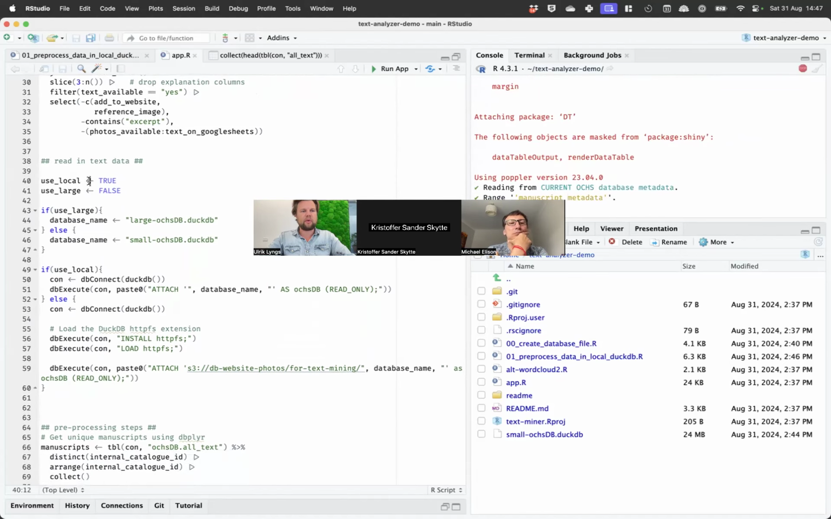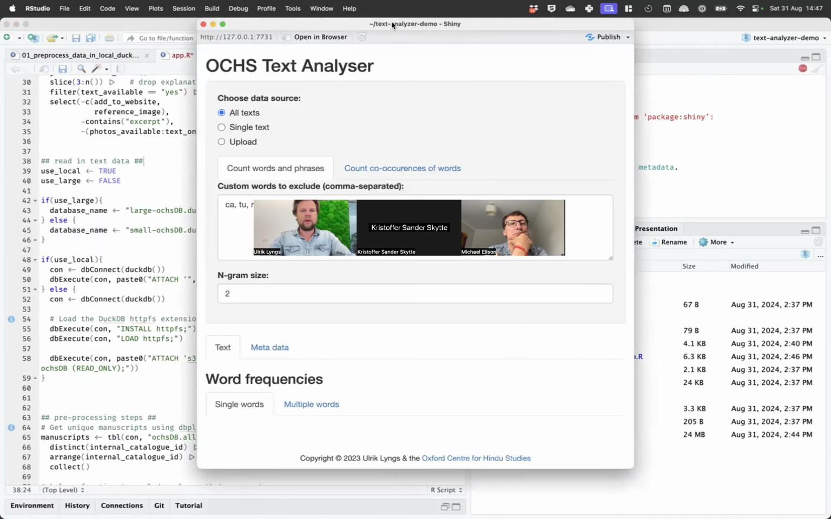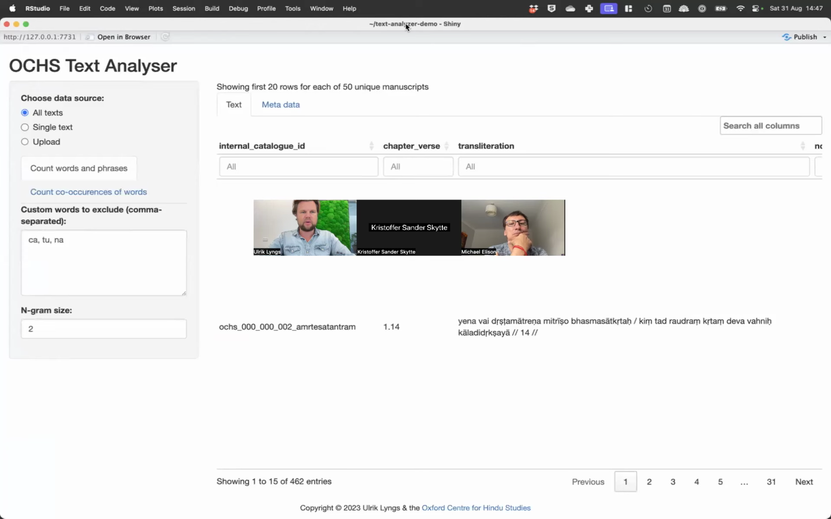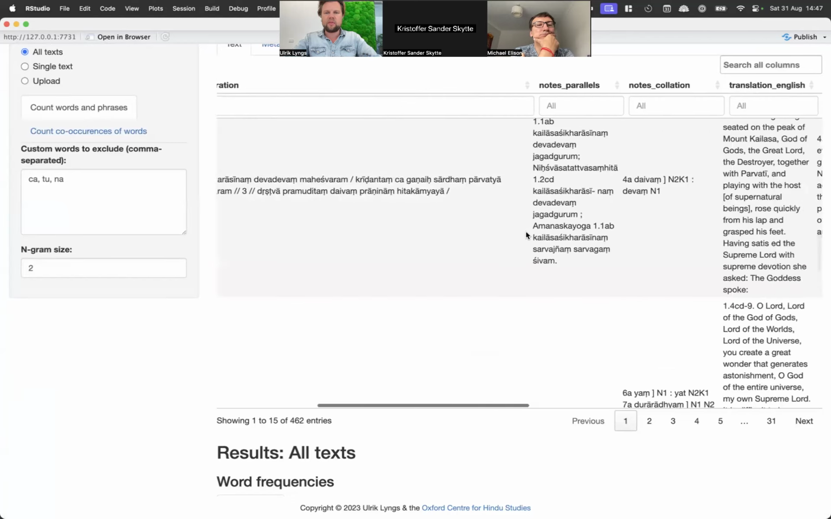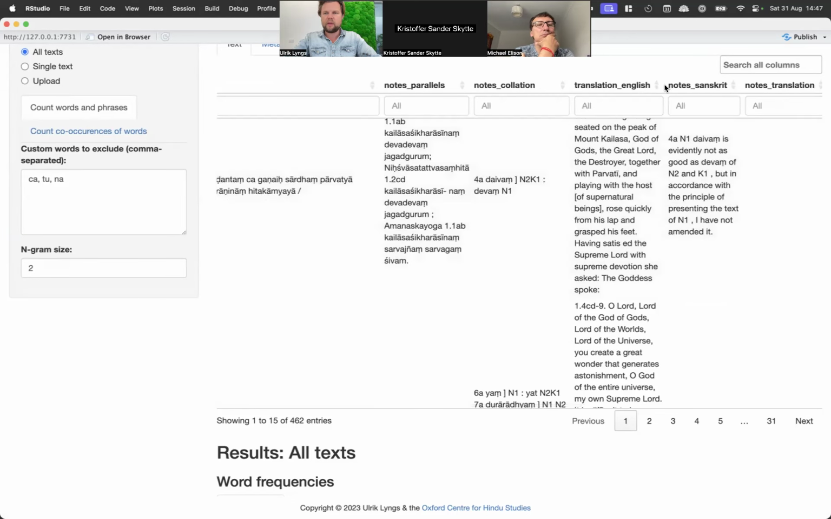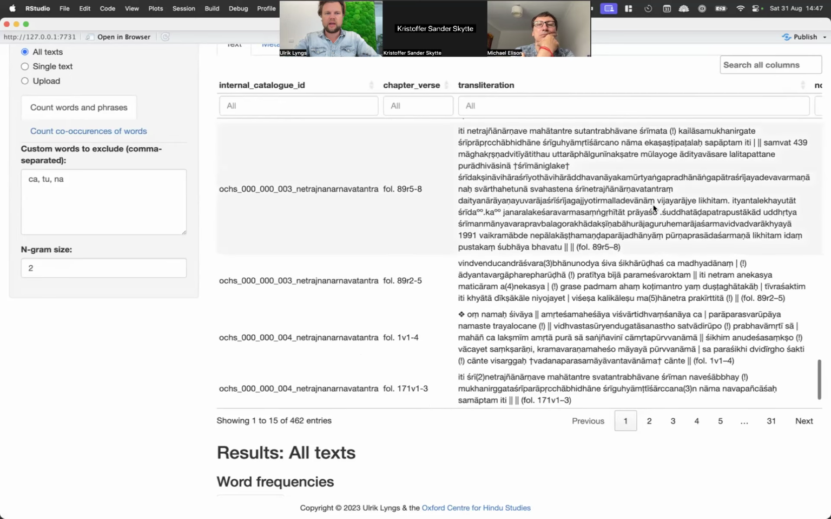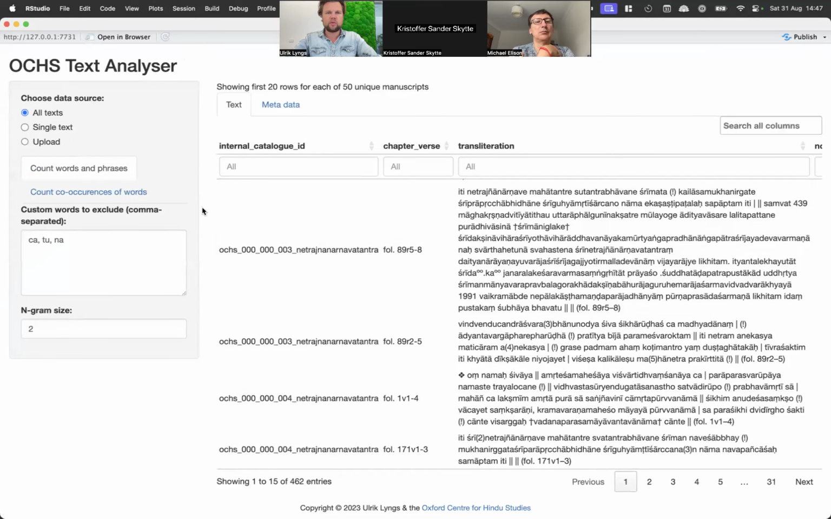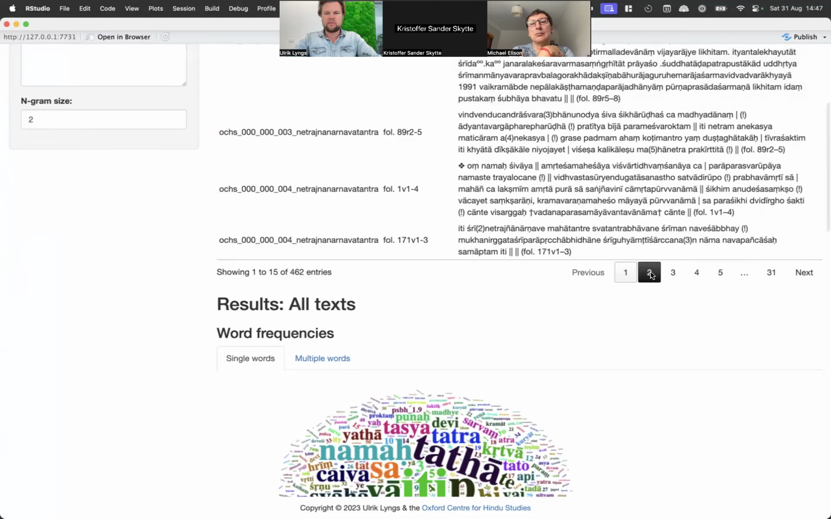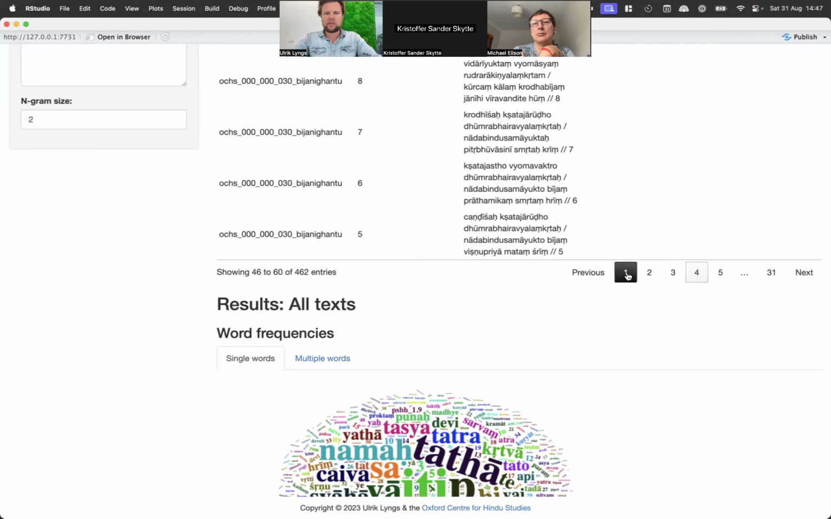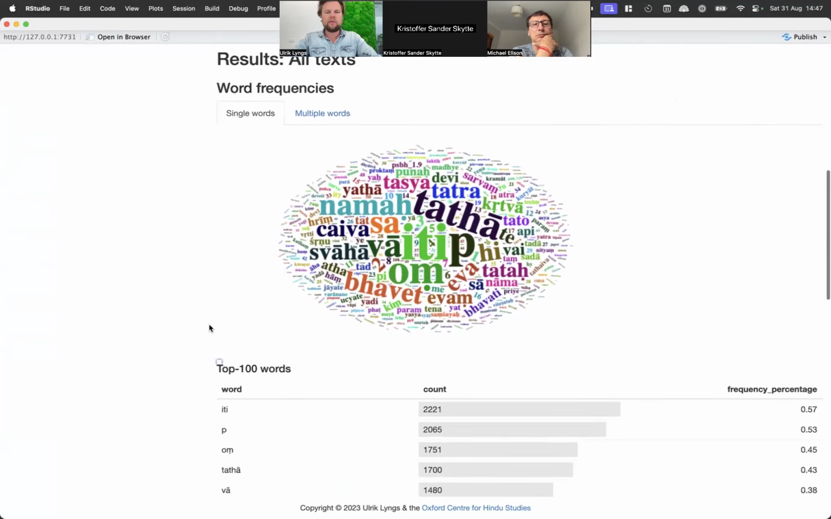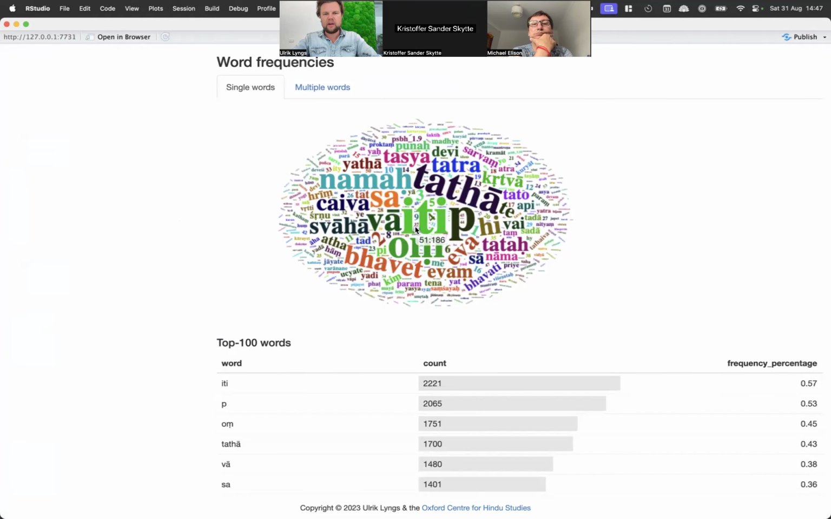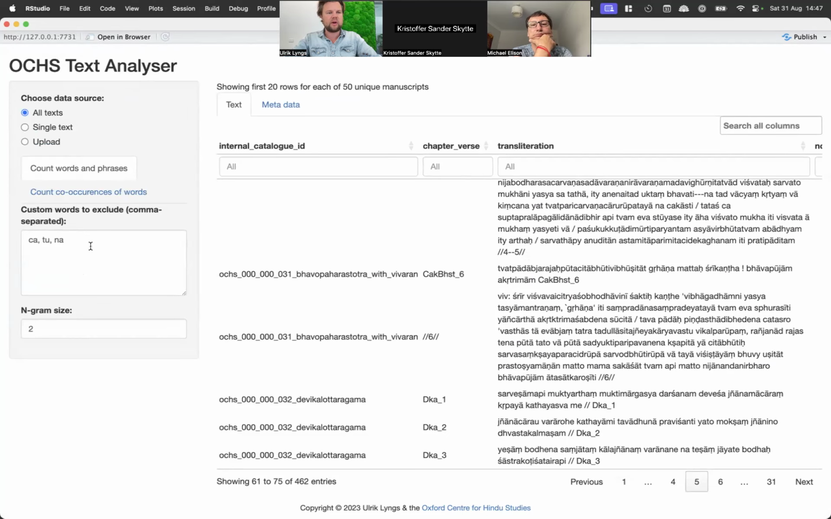You can see there's actually a public parameters section here, where at some point I was experimenting with connecting to a remote database. But here's our app running. We get a little preview of all the data, what that looks like. I think here I take up to the first 20 rows of each of the 50 manuscripts in there. So I can click around here to get an idea of what kind of data is in there. And then underneath you'll see a word cloud of the frequency of the individual words. And to answer your question, here I can just add things to exclude.